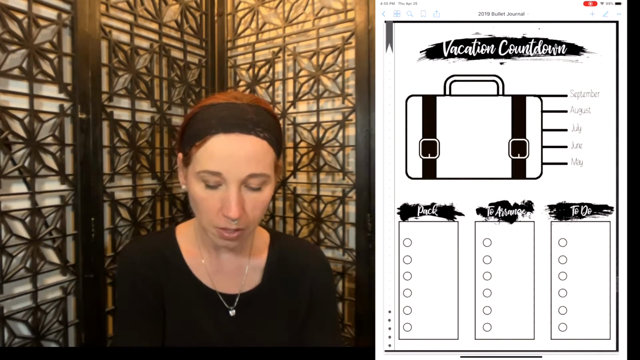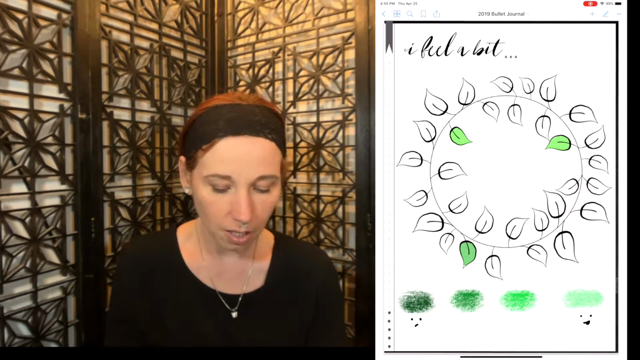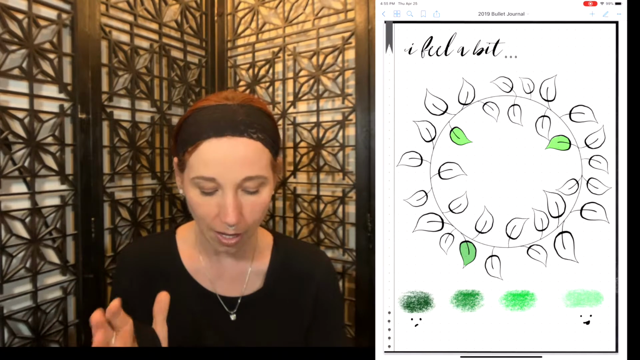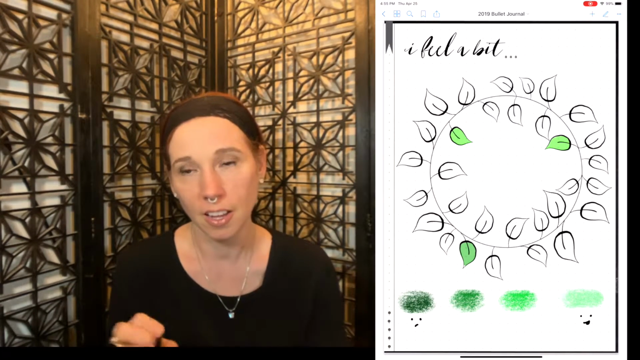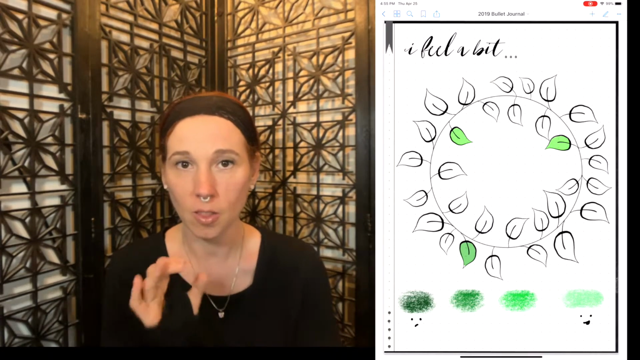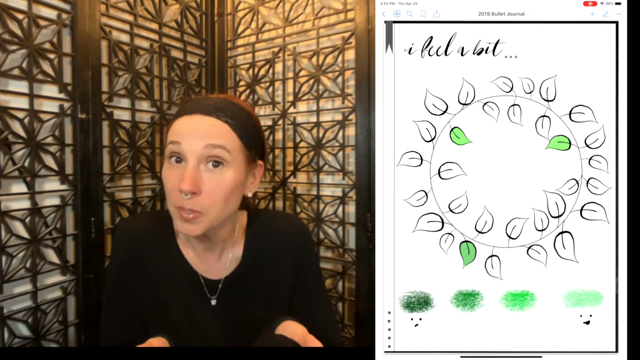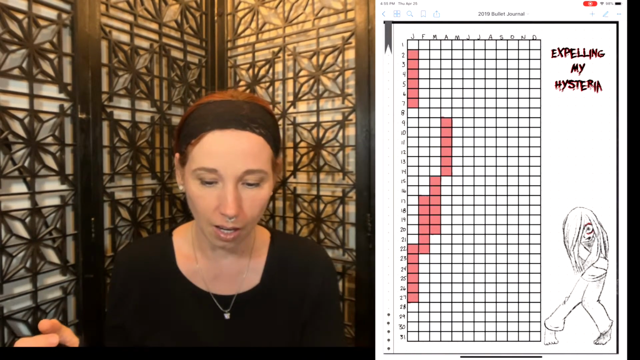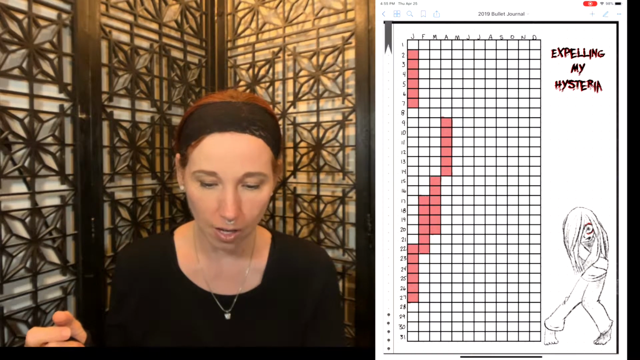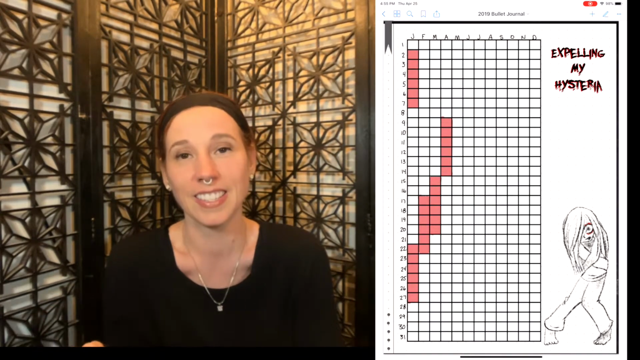Vacation countdown, like that. This one, meh, it's okay. I've since come up with some mood trackers for my regular planner that I'm just in love with. So, I guess I can say thank you to this one for leading me to ones that I like better. This one is my period tracker, and I had to laugh at the phrase expelling my hysteria, because, yup.